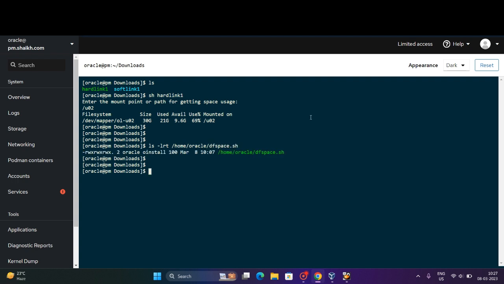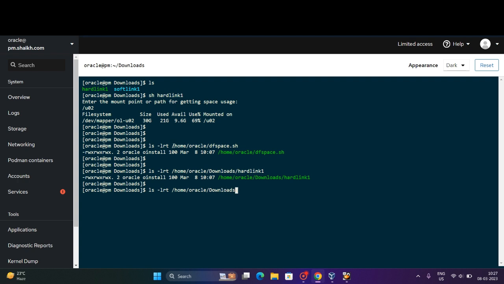So let me show you one more thing, that the hard link is a backup copy of the source file, whereas the oracle downloads then hard link one. Okay, hard link. So you can see that this is the same copy of the source file, whereas the soft link is not an actual backup copy.